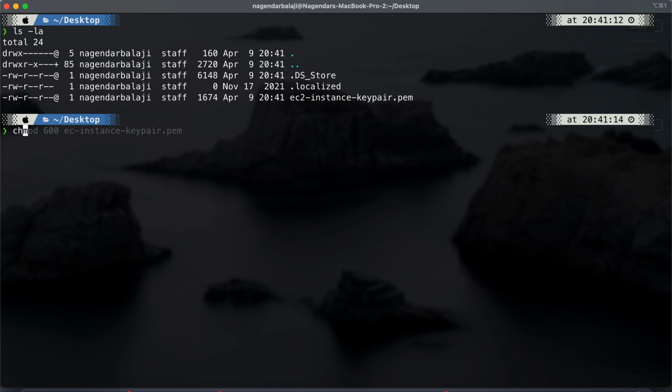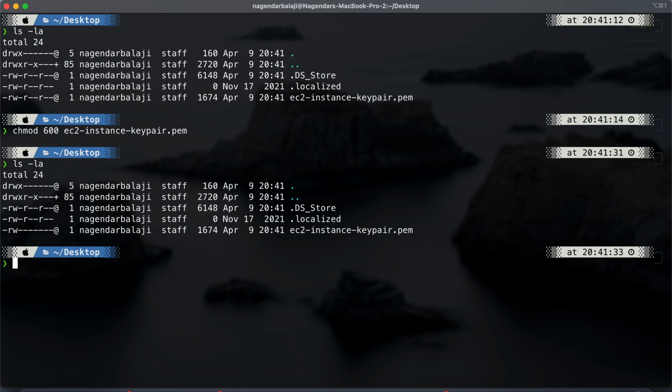In order to change this, I'm going to give the command chmod 600, which is the user permission that we need. And I'm going to give my file name here. And yes, it's okay. I'm going to check it once again. Okay, so now we have the necessary permissions.